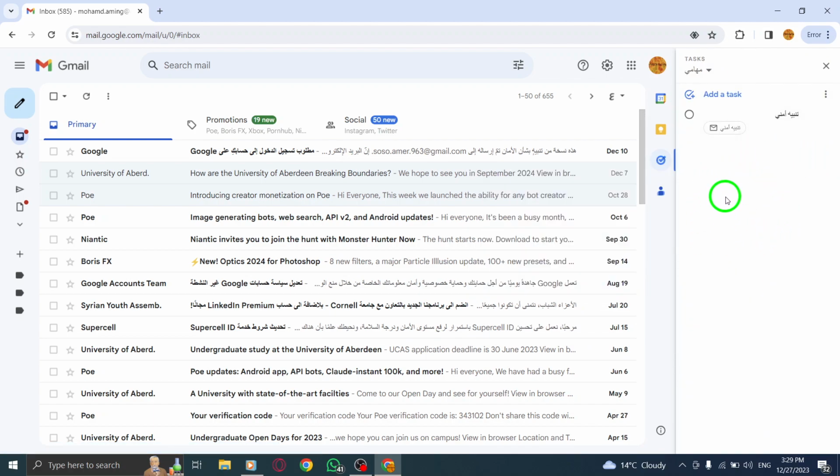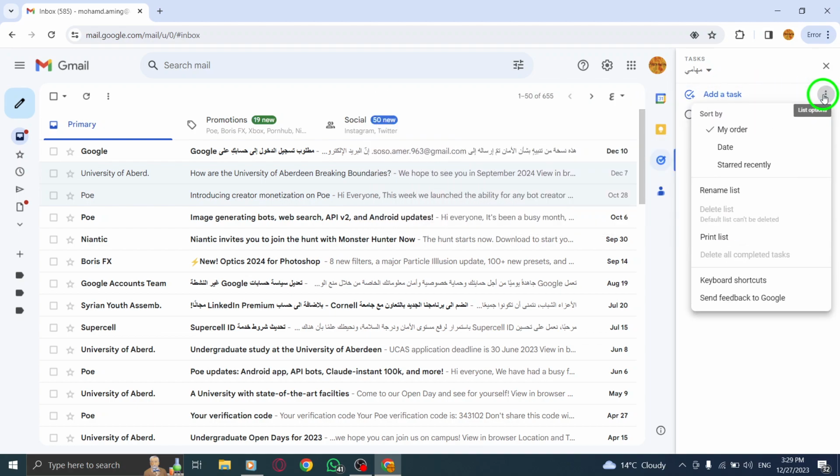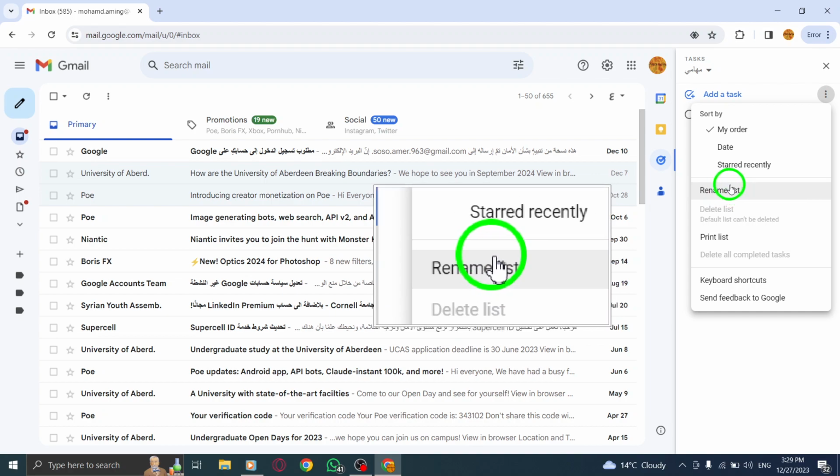Step 3. Next to the Add a Task field, click on the More icon. Step 4. From the options that appear, select Rename List to customize the name of your tasks list.